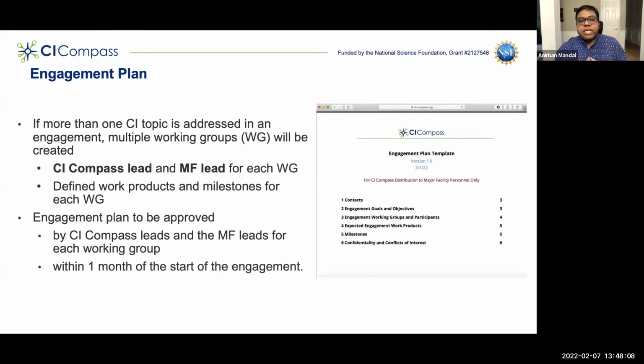If there is more than one CI topic that needs to be addressed as a part of the engagement, multiple working groups are created, as you saw in the examples. There will be a lead from the CI Campus side and a lead from the major facility side for each working group. The engagement plan is generally done at the beginning of the engagement and is approved by both the CI Campus leads and the major facility lead for each working group.